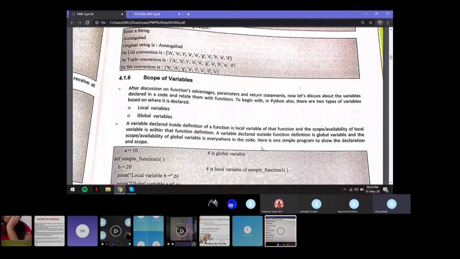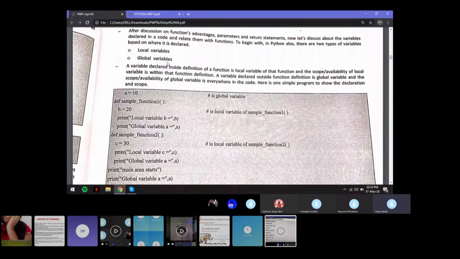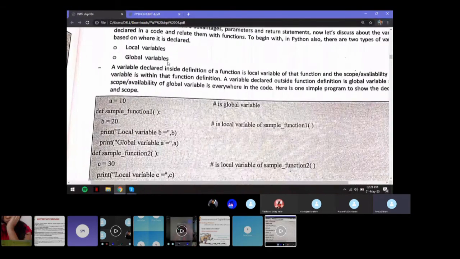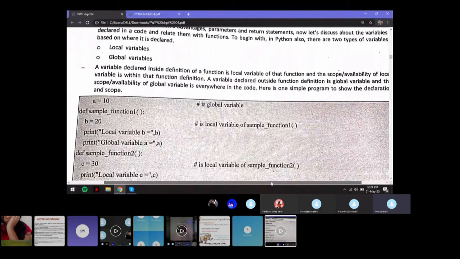Now, a variable declared inside of a function is a local variable, and the scope of the local variable is within the function definition itself. But a variable that is declared outside the function definition is called a global variable, and it can be used anywhere in the code.